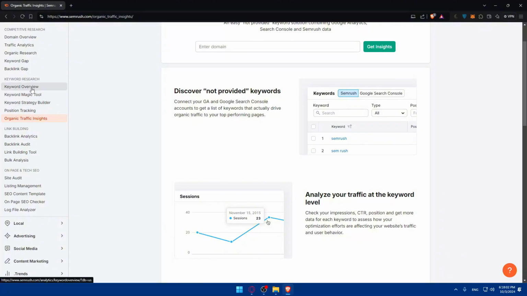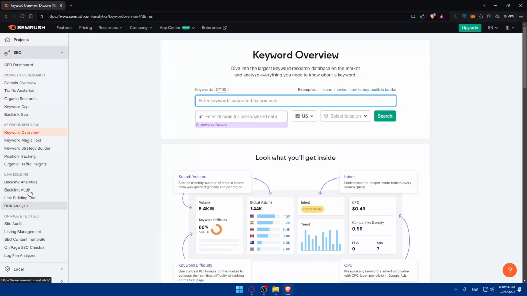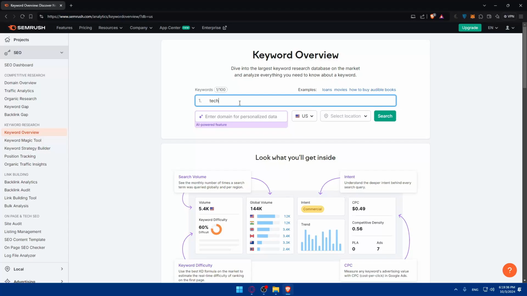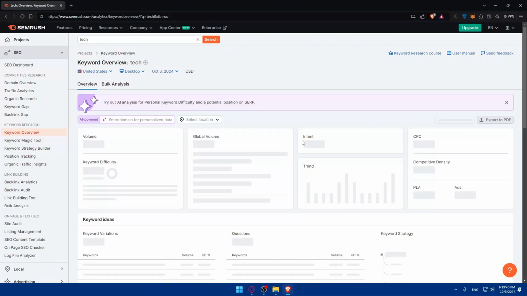So normally I would use, as we said before in this last panel, Keyword Overview, and start with it and look for the keyword that I'm looking for. As an example here, I'll just look for three keywords, like tech. I'll look one by one because I'm on the free plan. If I type multiple keywords, they will not show me. So for example, tech and search.